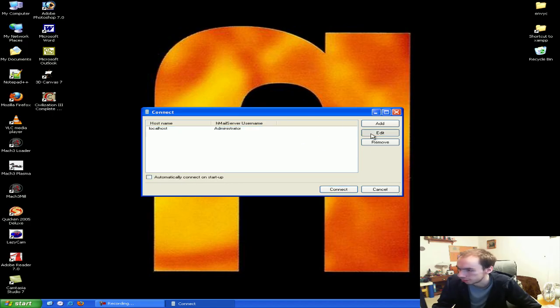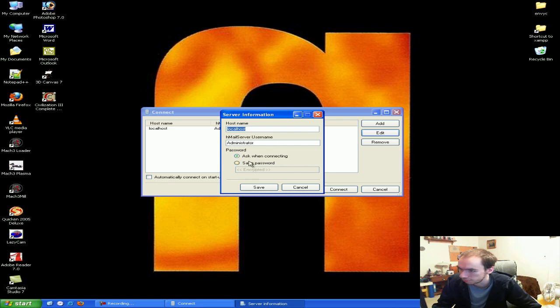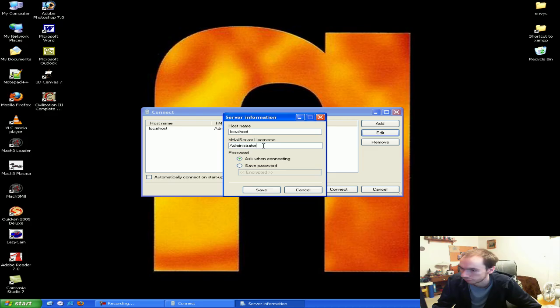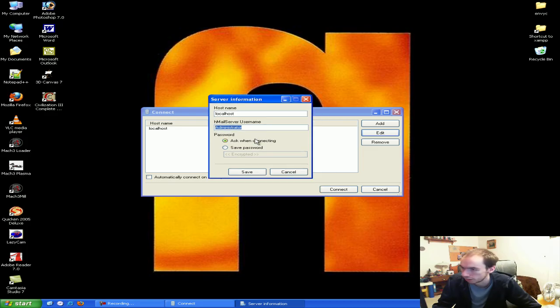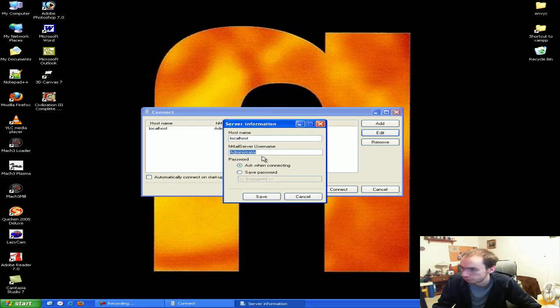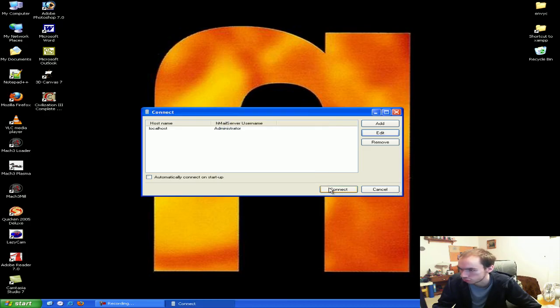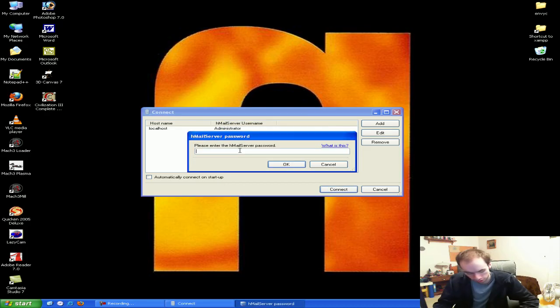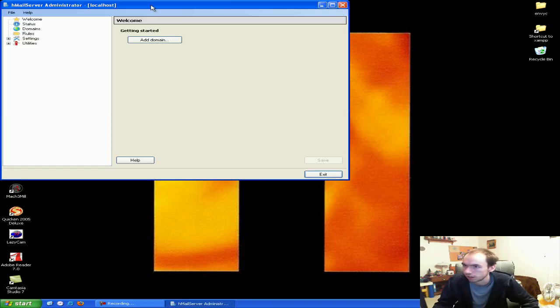And now we can click edit, and the password: ask when connecting or save password. You can also change the name or the username of the account that is used for administrating. I'll just leave it as that, and then ask when connecting, I'll just leave it as that as well. So connect, and then it will want you to enter your password, and then you get here.